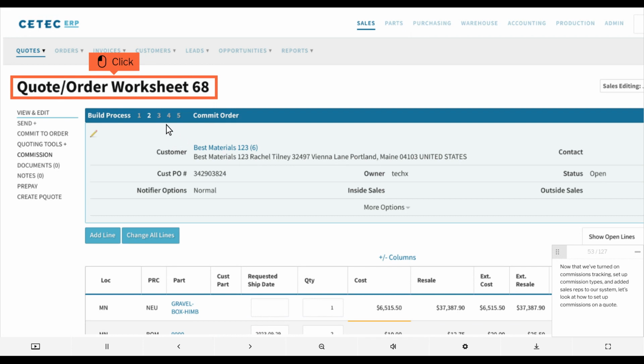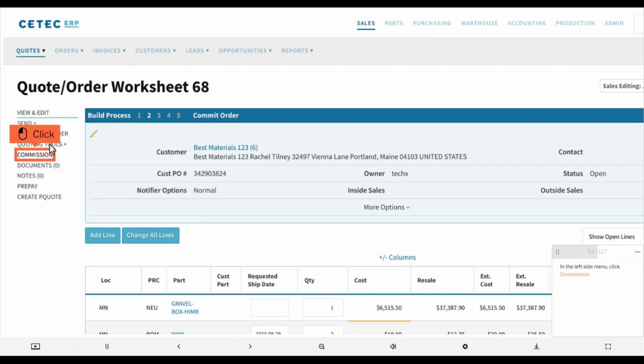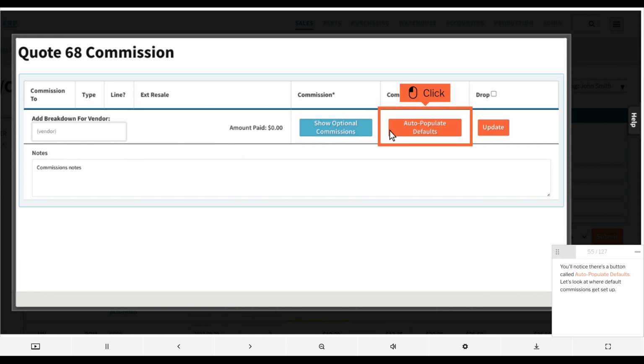Now that we've turned on commissions tracking, set up commission types, and added sales reps to our system, let's look at how to set up commissions on a quote. In the left side menu, click Commission. You'll notice there's a button called Auto-Populate Defaults. Let's look at where default commissions get set up.